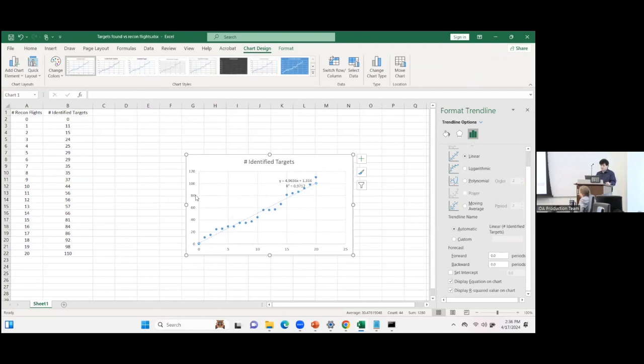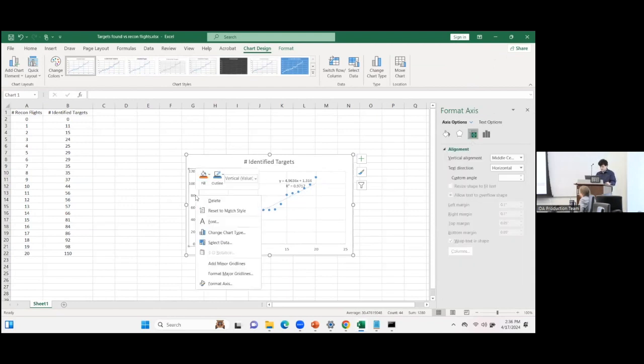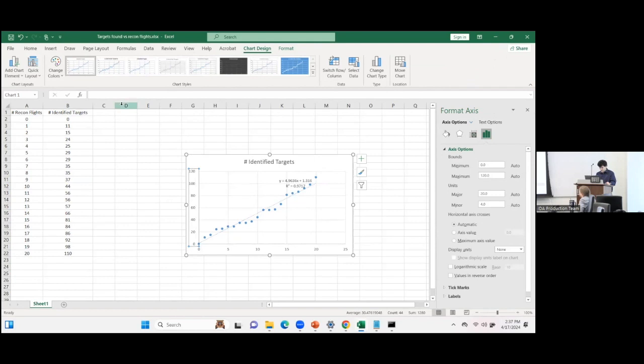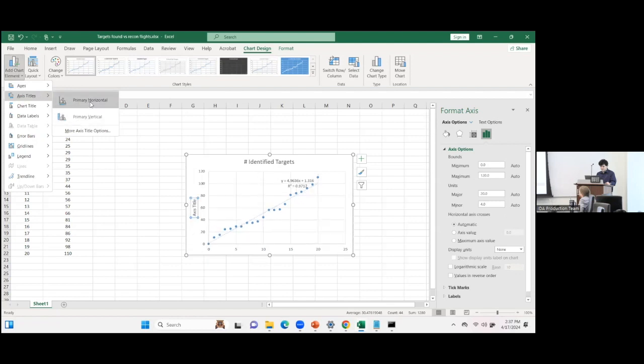And of course, I can always change the axis title and stuff. So right click, I think is it format axis? Yeah, it's here. It's add chart elements and then axis titles, primary horizontal, primary vertical.